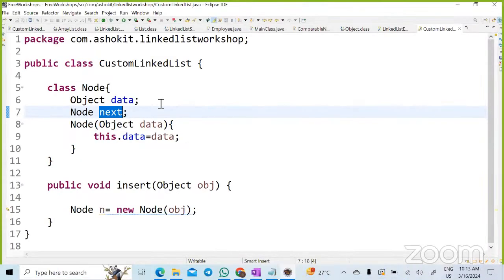Now, whenever you are adding an element to an array list, where will the data be inserted the first time? I repeat my question. There is an array list, and you call the add method. The first time you call the add method, where will the data be inserted? The 0th index. Am I right?